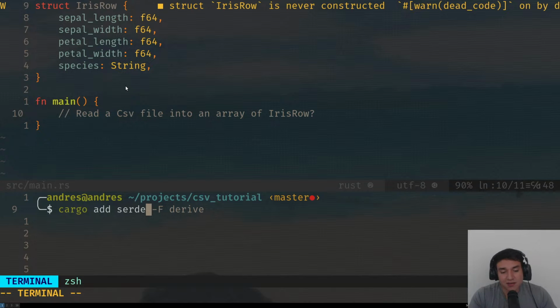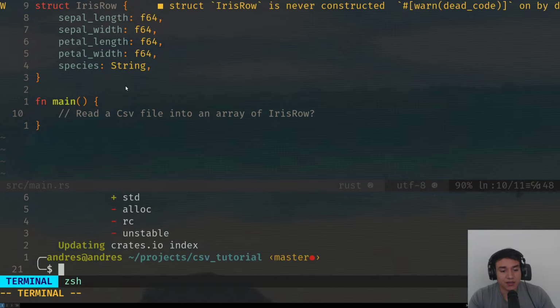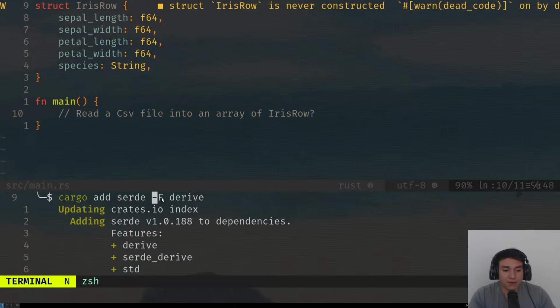it stands for serialize and deserialize. It's going to allow us to basically read data in many formats. But Serde doesn't give you those formats. Other crates use the Serde middleware, let's say, or the Serde interface, to deserialize and serialize into different formats. So let's add Serde with the feature flag derive so that we can automatically derive it.